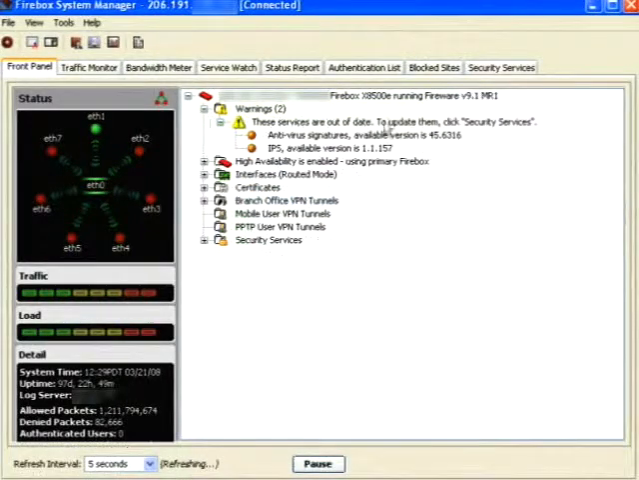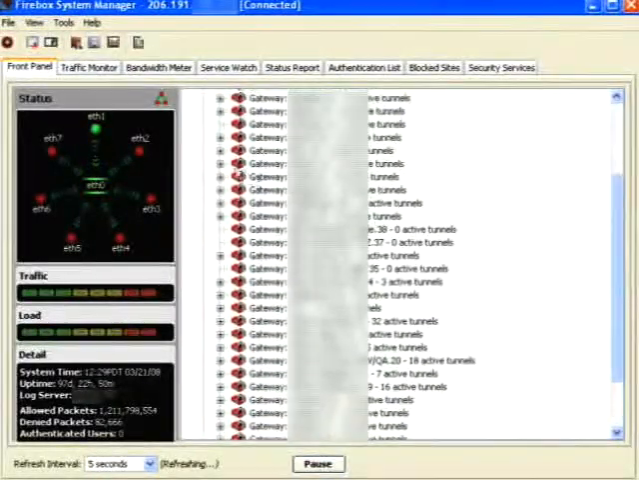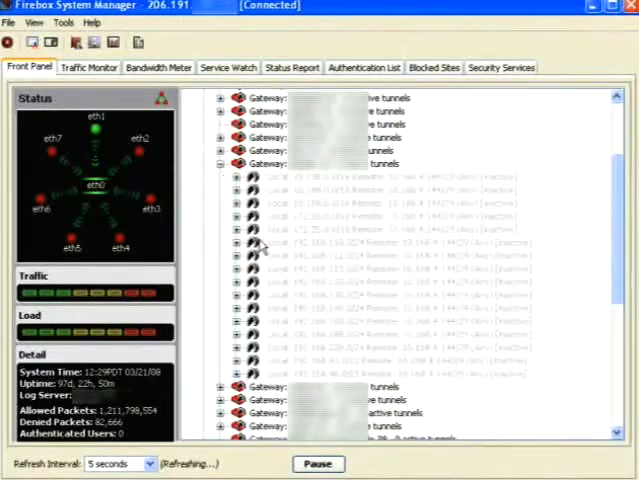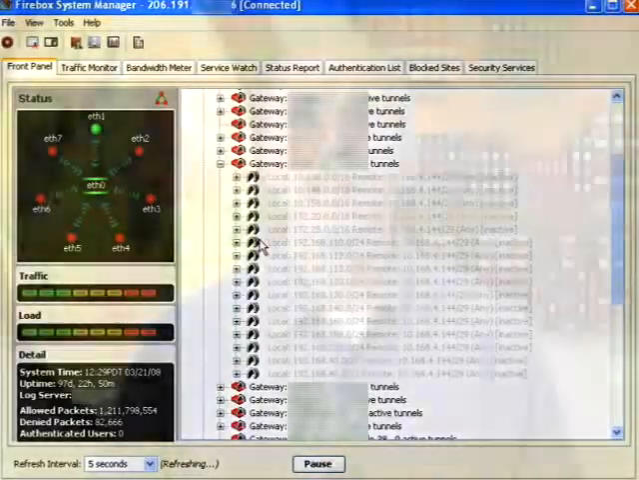In this example, the system is warning you that the antivirus signatures are out of date. In this example from another network, the front panel shows that a branch office VPN tunnel that was operational now is not. All that info in just a glance. As you've seen, the front panel displays a great overview of the state of your network. It offers even more than what we're showing you here. Feel free to click around and check it out for yourself.